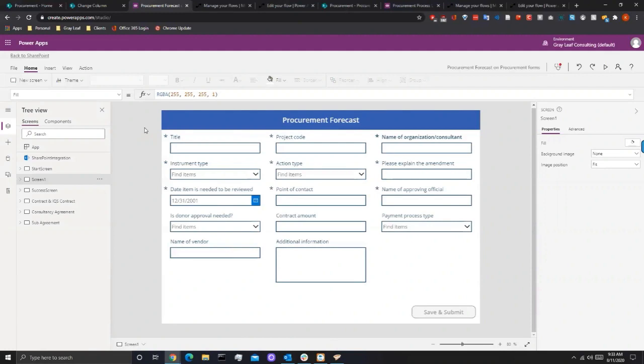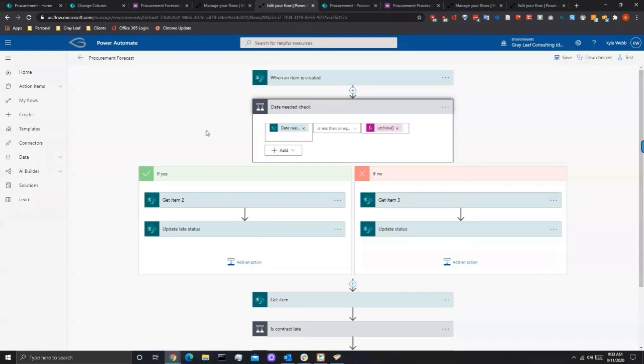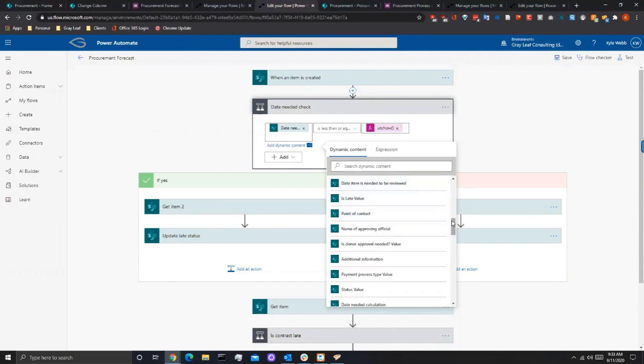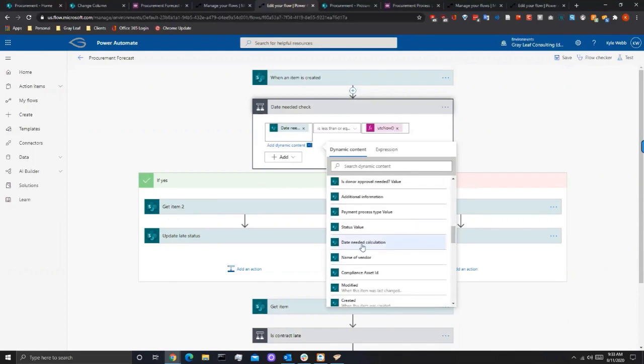So the user goes into the form, selects the date it needs to be reviewed by, and then the flow will be looking at that. That calculated column I just showed you is the date needed calculated. In here we have dynamic content, and this is looking at the trigger. When the trigger is created, it pulls all those columns from SharePoint and puts them in this neat little table that we can look at. I'm just going to scroll through and look for date needed calculated. I already have it selected in there, so I'm not going to select it again.